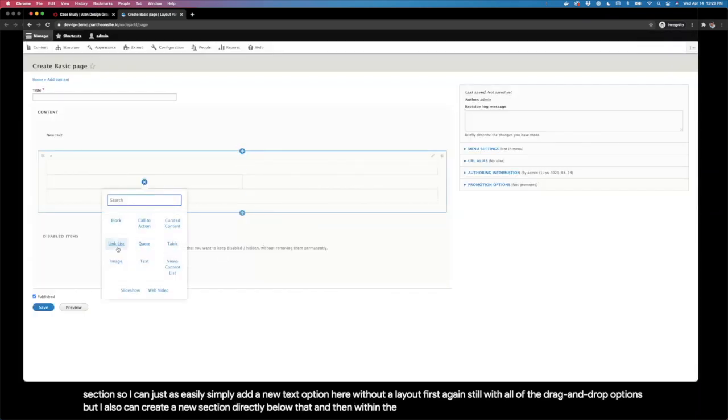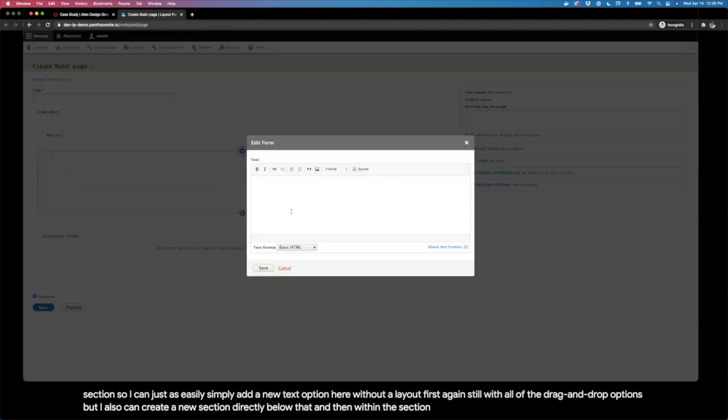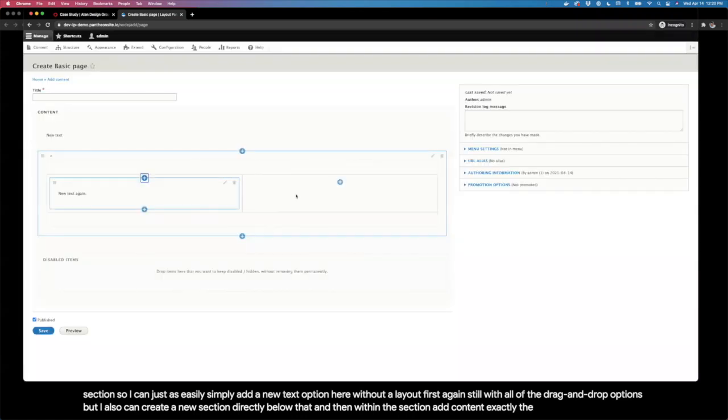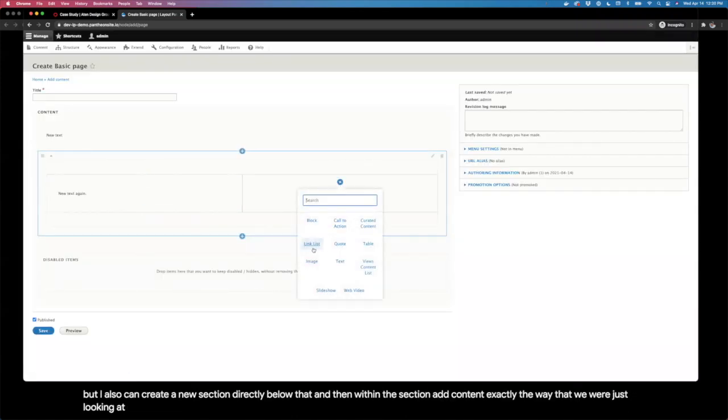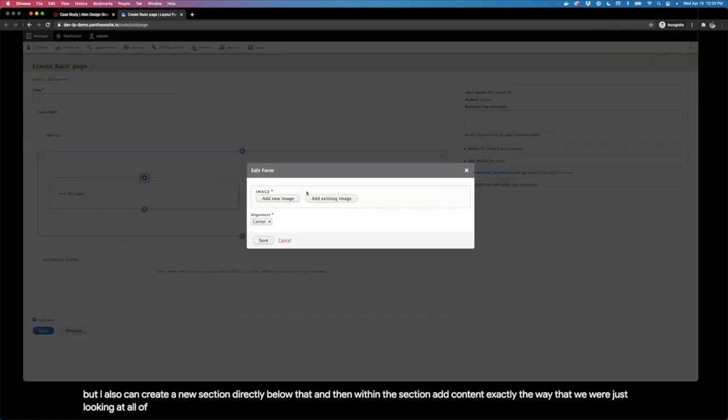And then within the section, add content exactly the way that we were just looking at. All of the other options that we were looking at before would be available. Again, the look and feel is slightly different when this has not been themed to look like the front end.